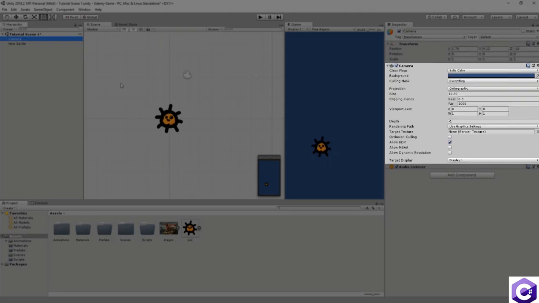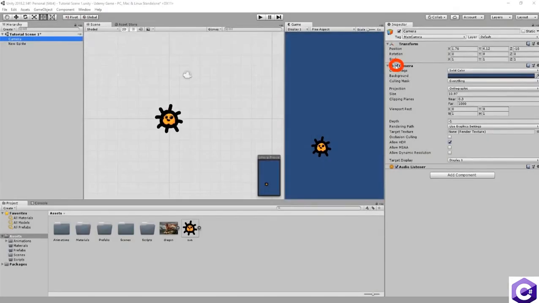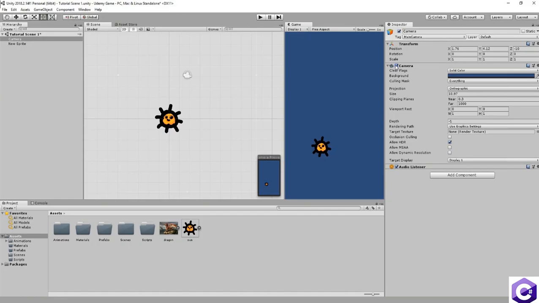This is what enables us to see stuff in the actual game view. You'll see that if I uncheck this little box, the game view suddenly goes black because there's no longer any valid camera. So yeah, to enable and disable components on an object, just toggle on and off this little box.